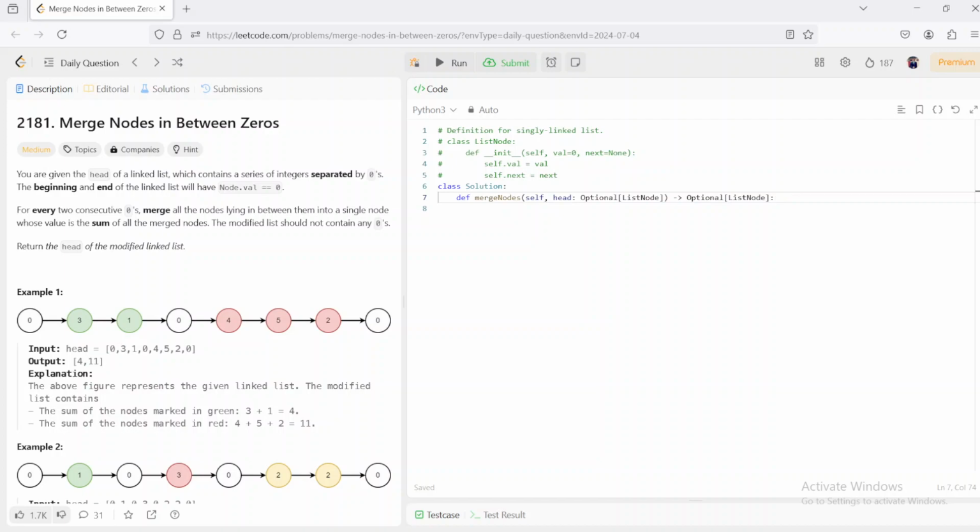For instance, let's consider the input linked list 0 3 1 0 4 5 2 0. Here what we need to do: identify segments of nodes between two consecutive 0, sum up the values in each segment, replace each segment with a single node containing the sum value, and remove all 0 from the final list.